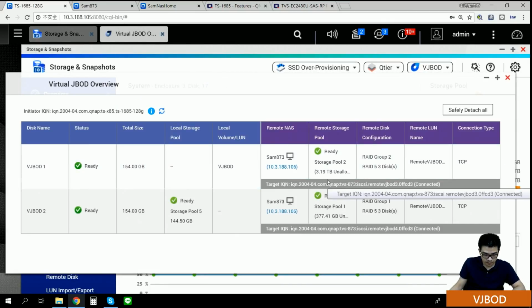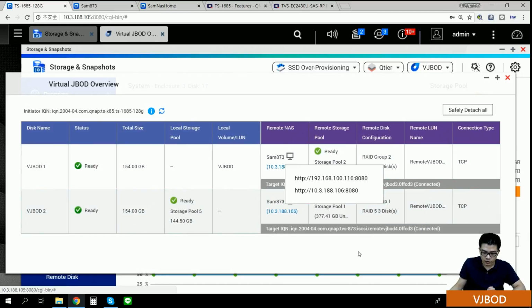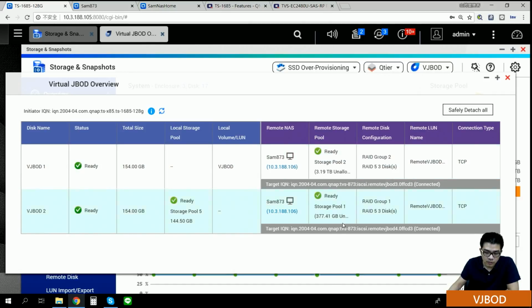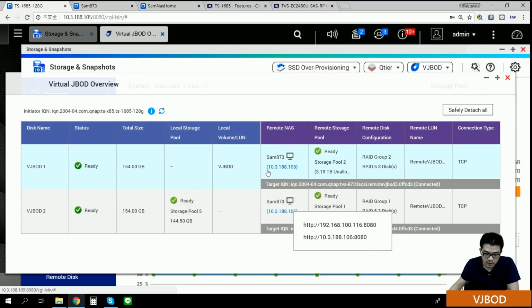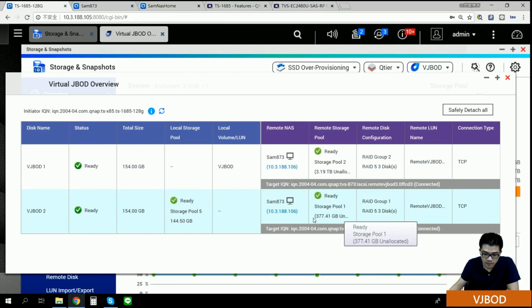The overview will show you how many virtual JBODs you have already connected to your host NAS. Like this one, the 1685, I have already connected 2 JBODs. And both JBODs are from the remote NAS at this address. The name will be the same, A73. And for the storage pool, one is from storage pool 1 and the other is from 2.